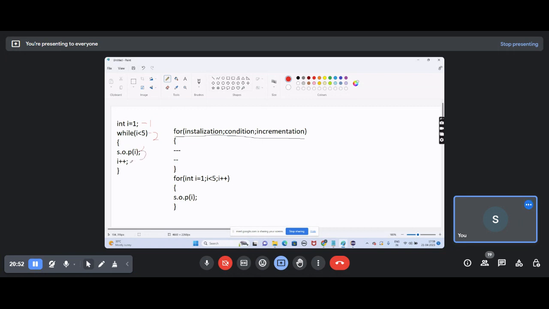Then here the fourth part, it was incrementing the statement. Then it was again going to the condition. This is the workflow of the while loop, isn't it? Yes, ma'am.